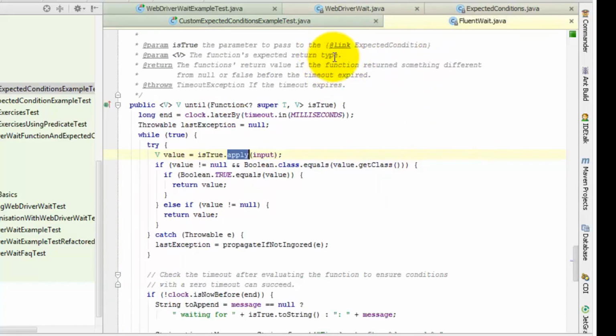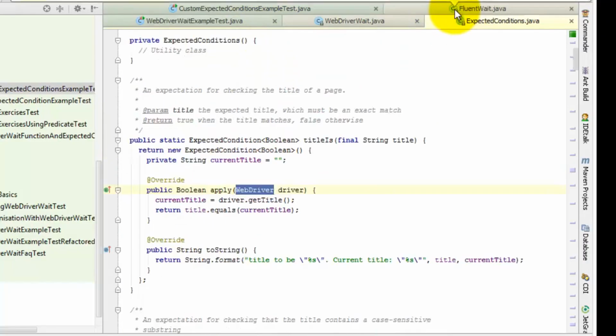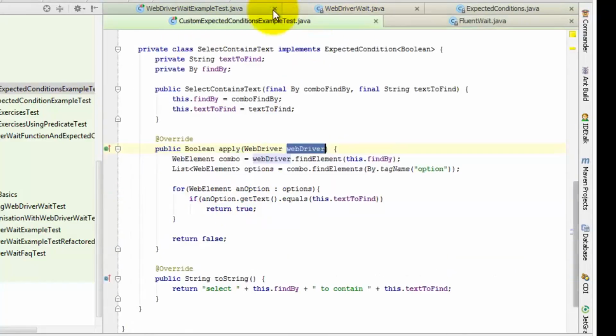Now there's not a lot of magic in there. All we really have to get in our heads is that when we create an expected condition, we have to implement an apply method. Here, this anonymous class is implementing an apply method as part of creating an expected condition. Our class that we created in the custom expected condition is implementing the expected condition interface.